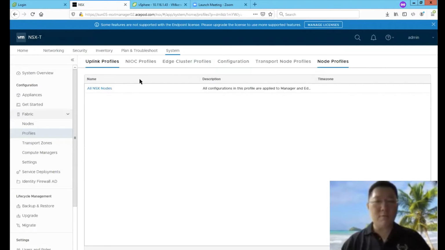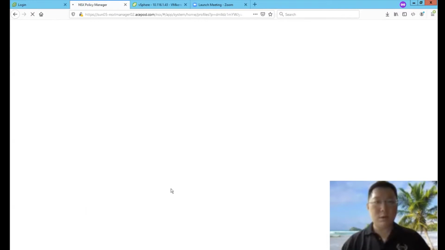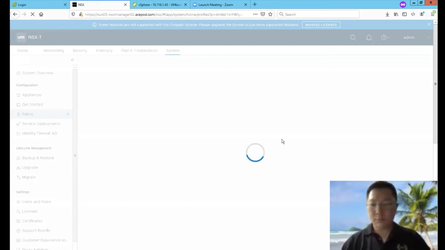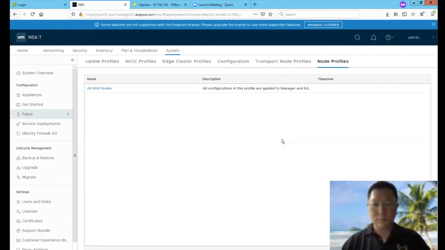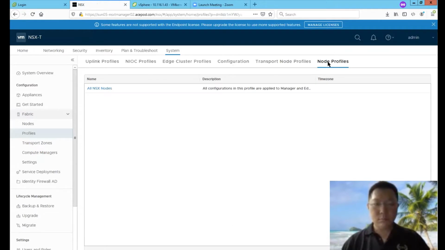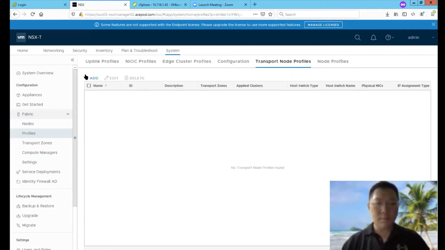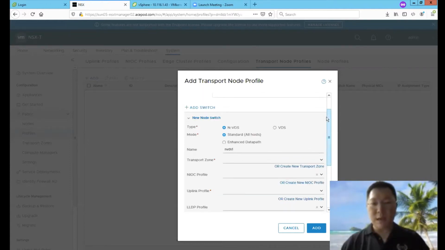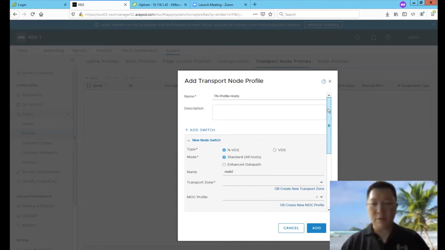Then we need to create a node profile, right? Actually, now there are all the default profiles that come with it. But they are all standardized to 1600, which is not what I want. So this is the different part right here.